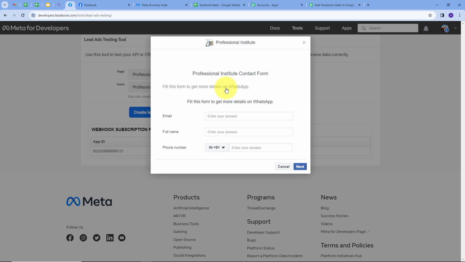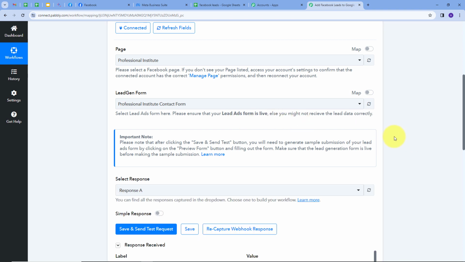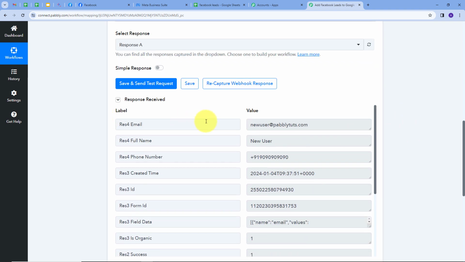So this is my form and I'm going to fill dummy details here. So my email will be newuser@pabblytudes.com and the full name will be new user, and I will give a random phone number. So this is going to be my phone number, and I will click on next. I will click on submit and my form is submitted and I have created this new lead. Now I will go back to Pabbly Connect. And here we can see we have received this new response. So the email is newuser@pabblytudes.com and the full name is new user, and this is the random phone number.